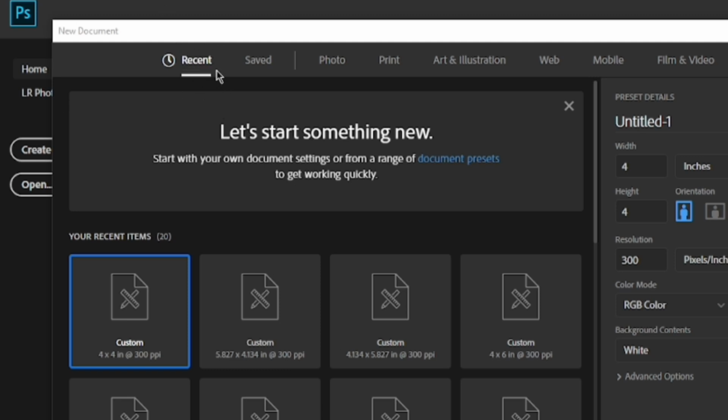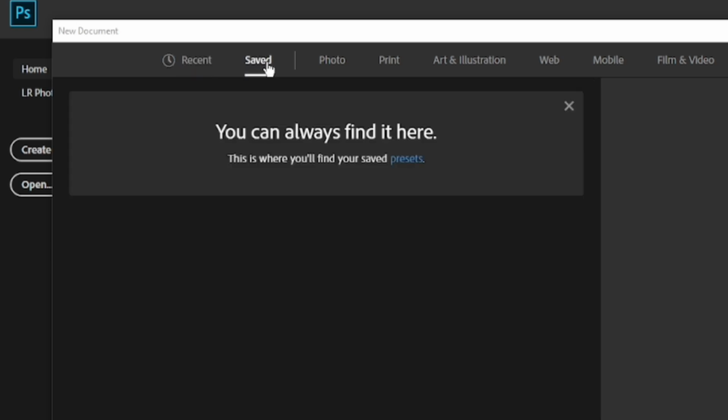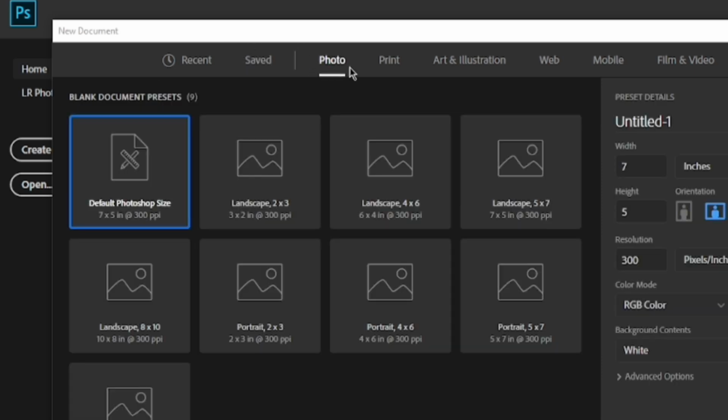Then we have the save. The save has to do with the sizes that you saved previously. They will appear here. Then again, let's go to the next one, photo. Now on that photo, look at the sizes there. We have different sizes, landscape, different sizes over there. Then the next one is print.